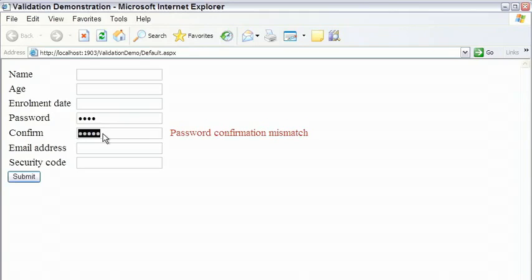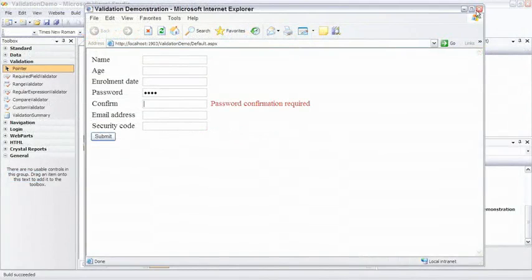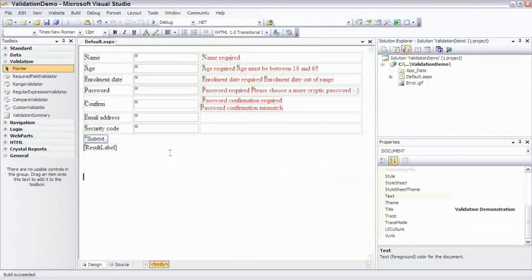And I'll just make sure what happens if I leave the confirmation empty altogether. I'll just delete that and tab out. So there it's clearly detected the empty text box, and that's good too. So we'll close Internet Explorer and we'll move on.